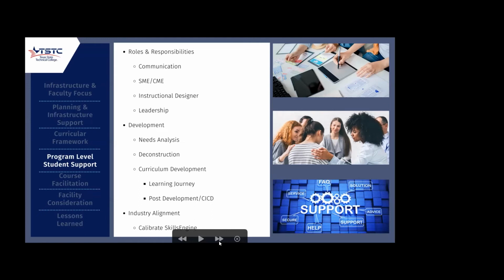It will serve several. And then industry alignment, how we do that, you see Calibrate Skills Engine. We actually have an application that was developed where when we talk to our industry partners on what they would like to see added to our curriculum or what they need their folks to learn, we put them in our Calibrate Skills Engine. Here's everything that you told us. Now, please rank them for us so that we know what order those need to go in.